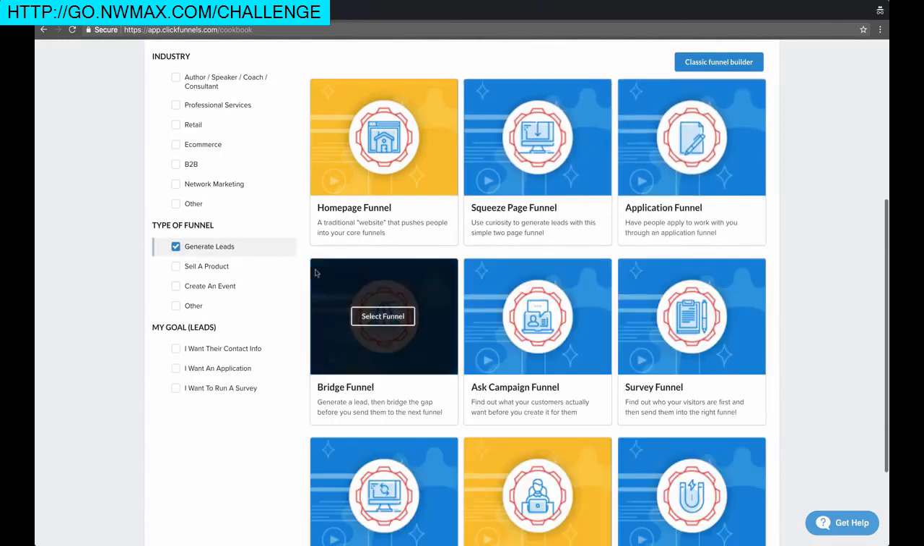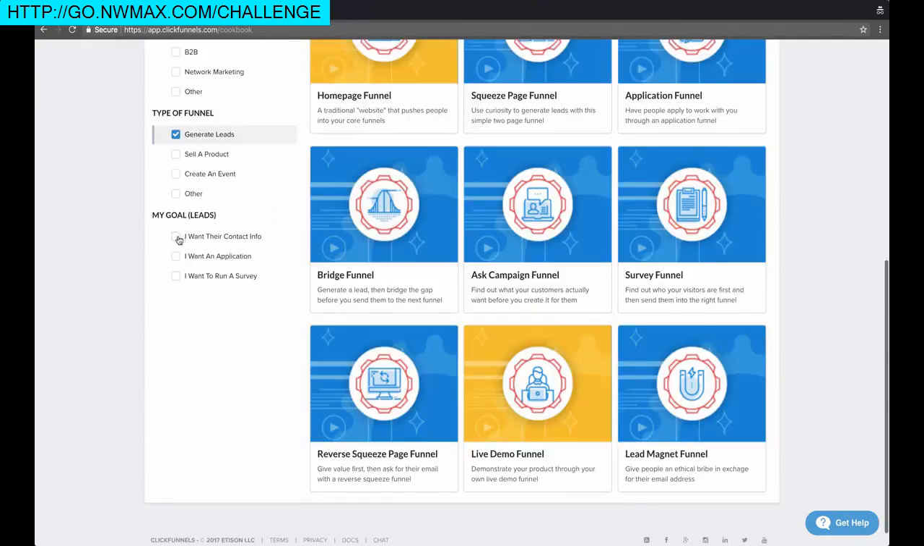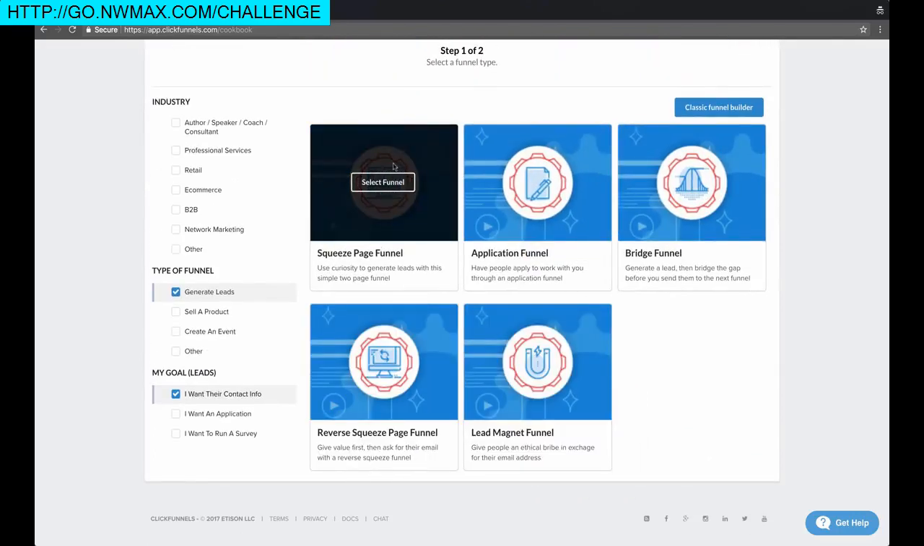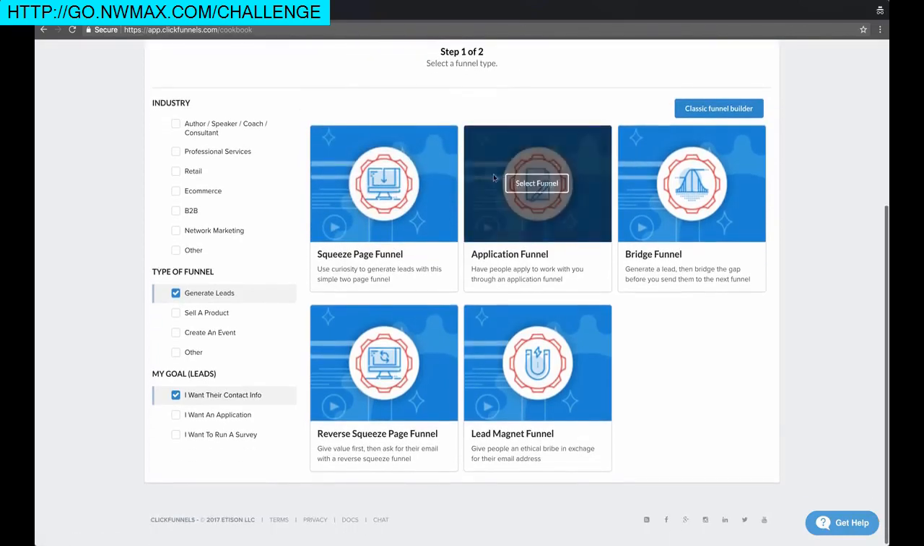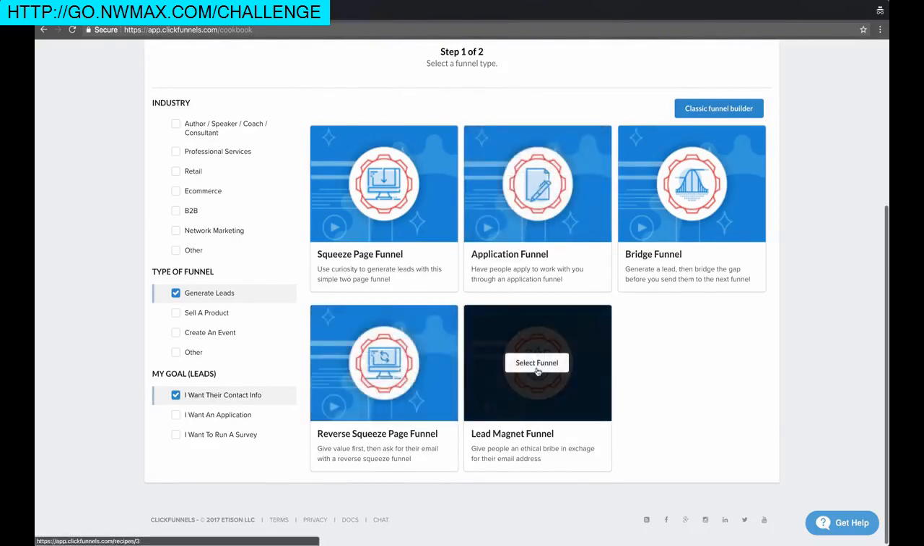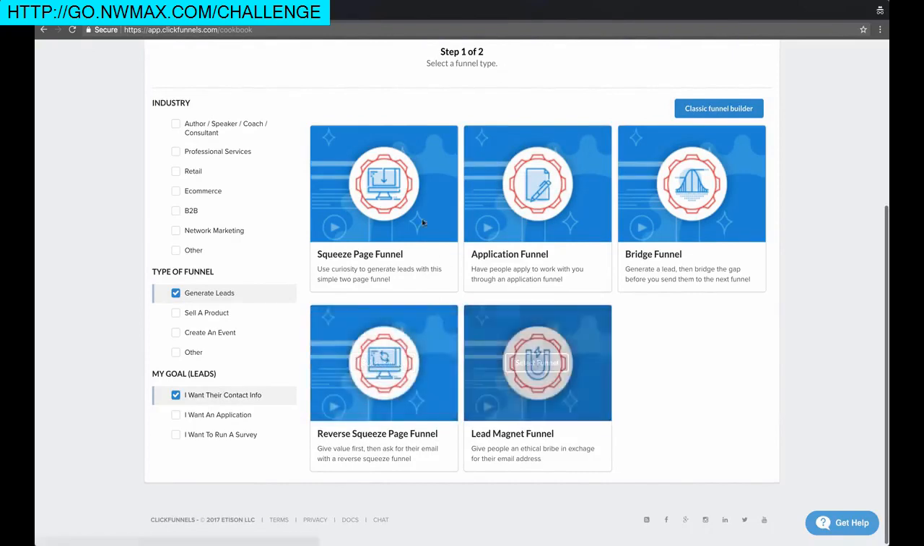Let's go to generate leads. And then my goal, I want their contact info. This is so cool. Squeeze page, that's just a basic page where you're going to be asking for people's info in exchange for something that you provide. Application, obviously that's for an application, reverse squeeze page, or lead magnet. Okay, so I'd probably go with lead magnet or squeeze page to start off. I'm going to actually choose squeeze page.